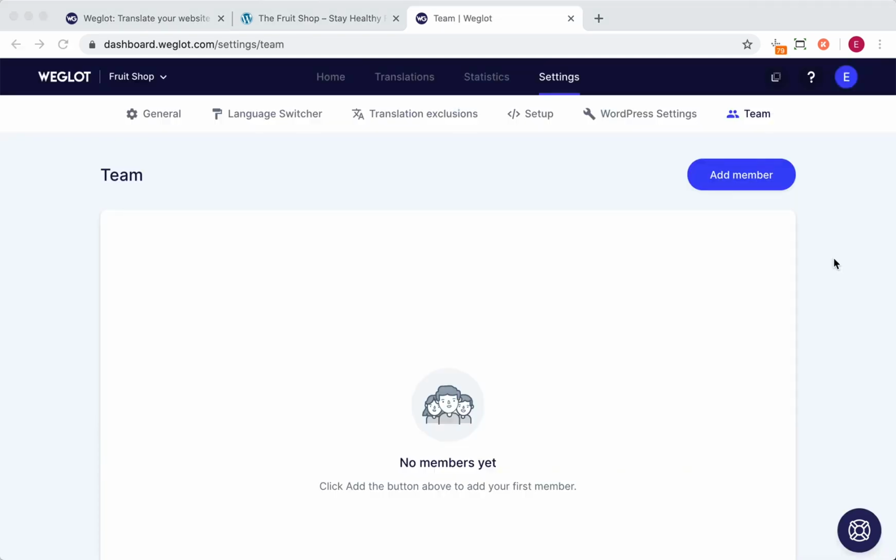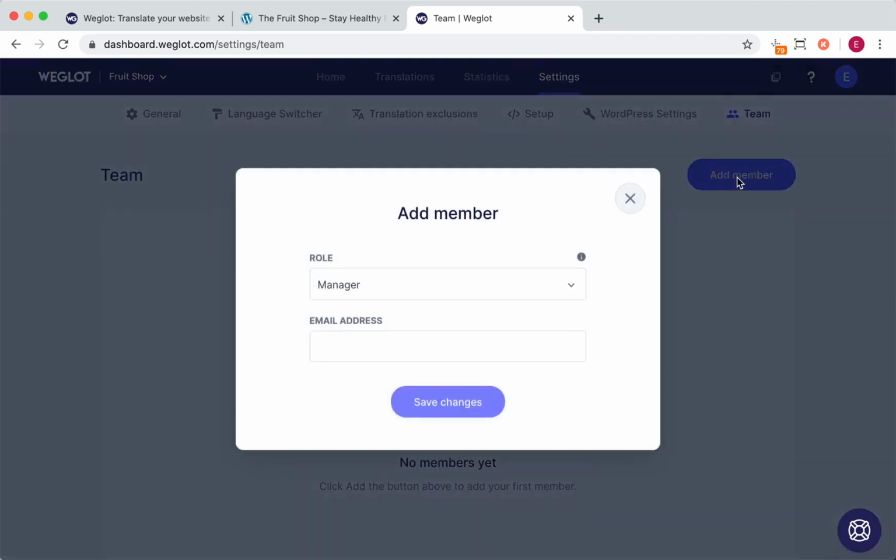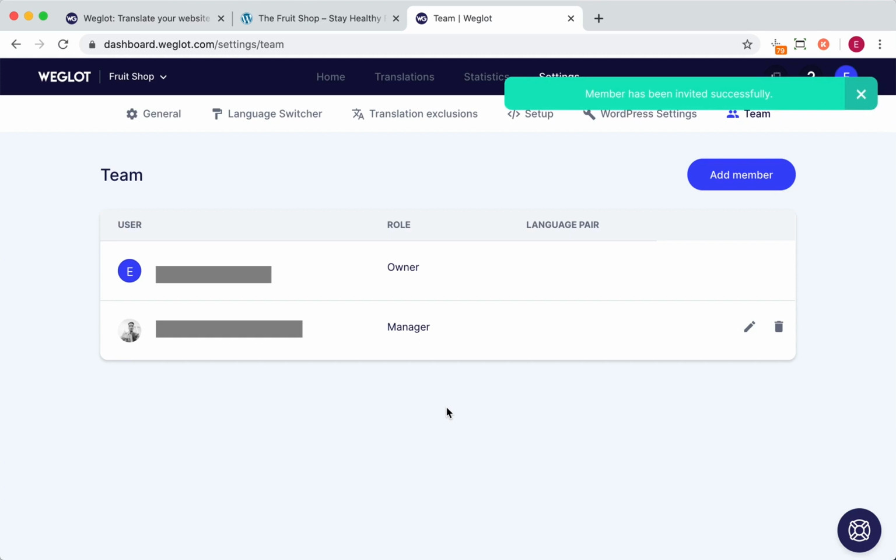Another useful feature for those on a Pro plan or above is that you can add teammates to your project to help with your translations, or even add your own translator to the project. To add them, simply click on Add Member, choose which role, so either manager or translator, and then type in their email address. Click Save Changes and they'll automatically be sent an invite.